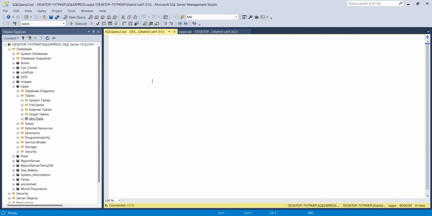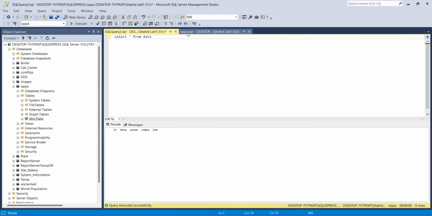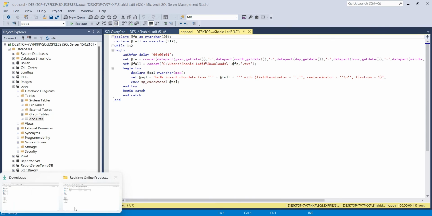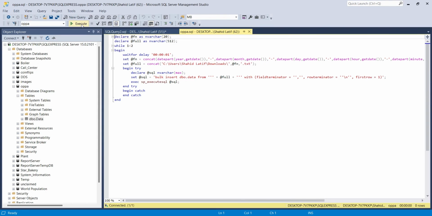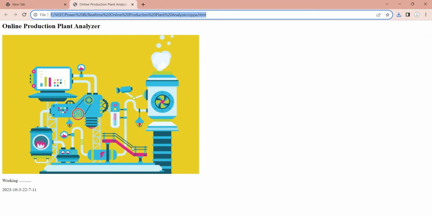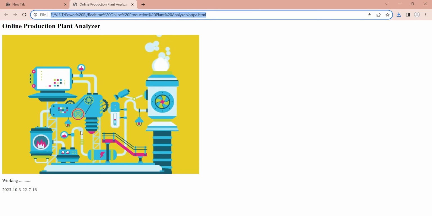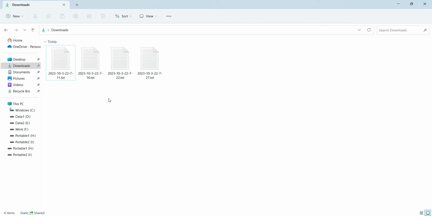It's time to test the system. First, check if there is any data in the SQL table. Run the application by opening the HTML file in the web browser. Now, execute the SQL query. Allow the browser to download files. Confirm if the files are being downloaded.